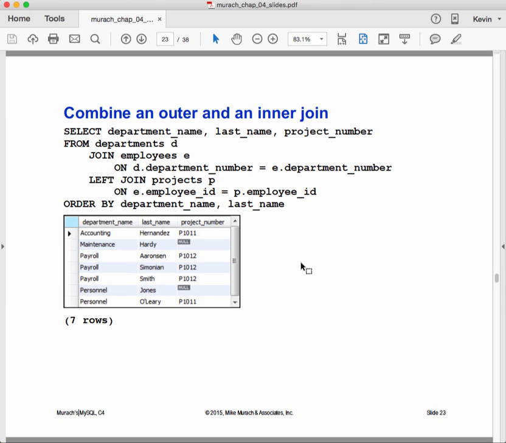Combine an inner and an outer join. So we have departments join employees, so we're only going to get the match. Left join projects. Very good. So do we have all the departments? No, we didn't get operations because that has no match to employees. So again, this first join is just a normal join. It's not a left outer join.